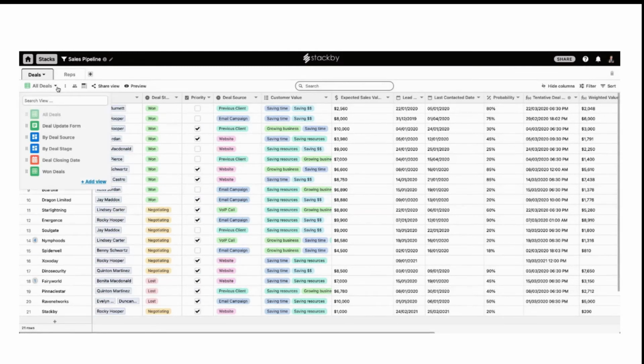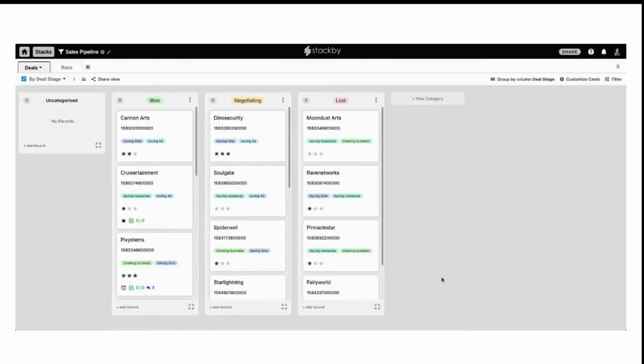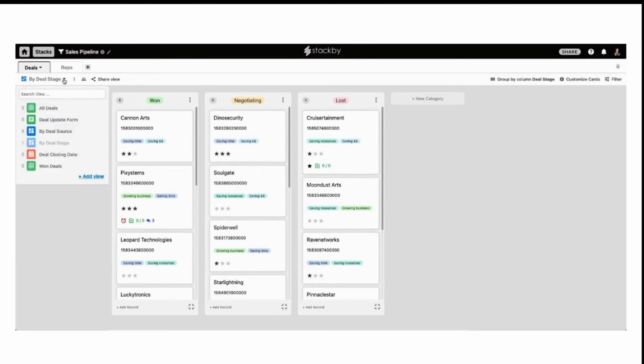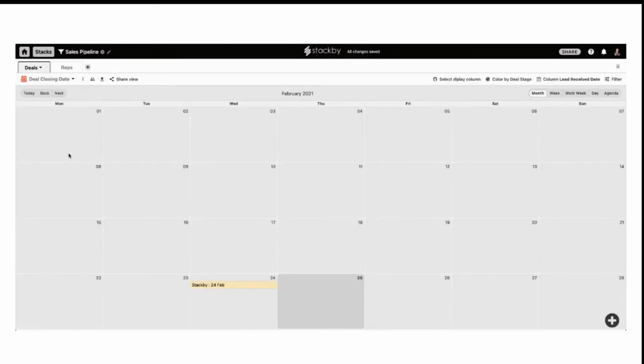Now, not only can you see it in a grid format, I can also see the records in a Kanban style view, basically like a pipeline based on the different stages, and I can move my deals accordingly. I can also see it by the deal closing date in a calendar. In this case, I've recently added StackBuy on 24th Feb, and I can move it around however I want.